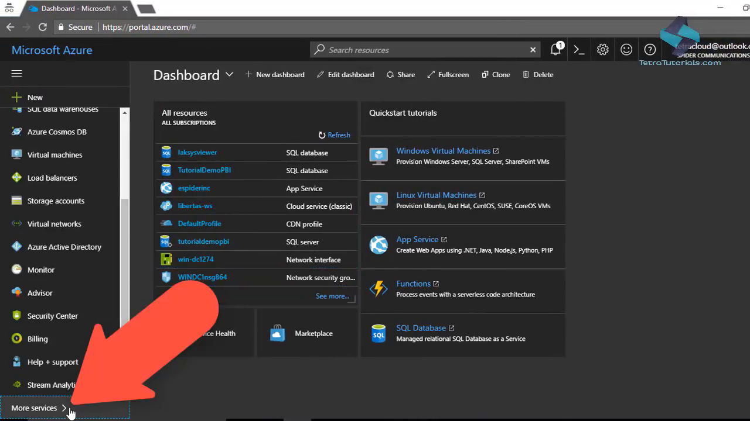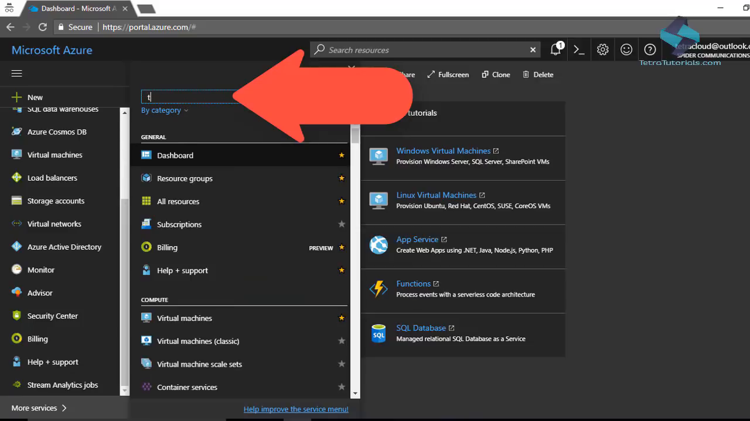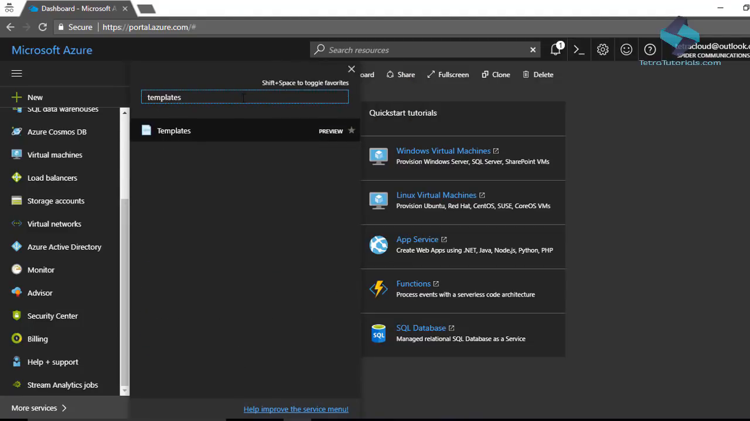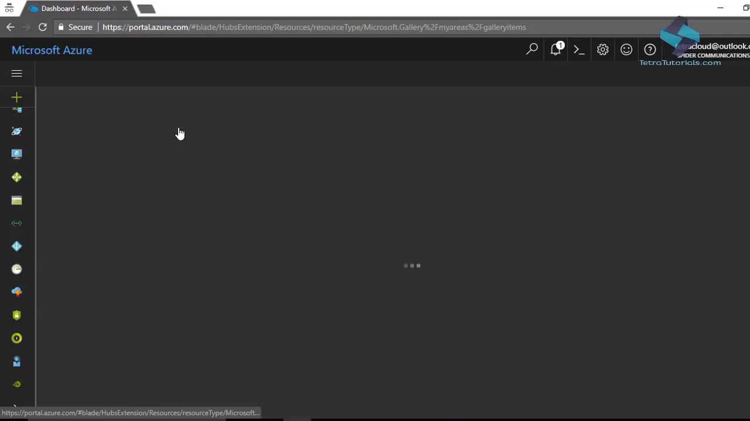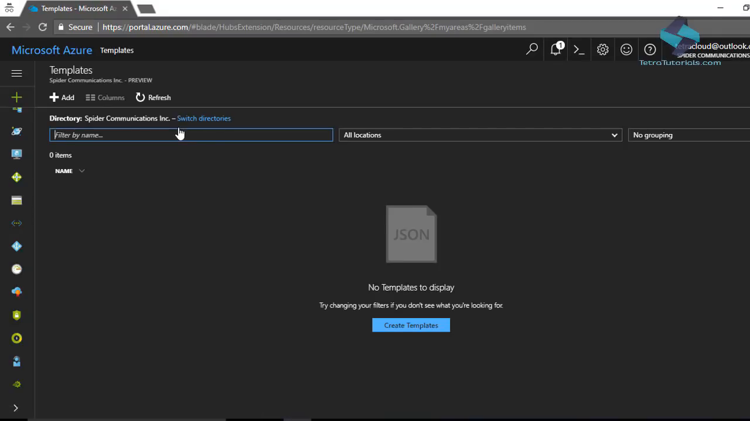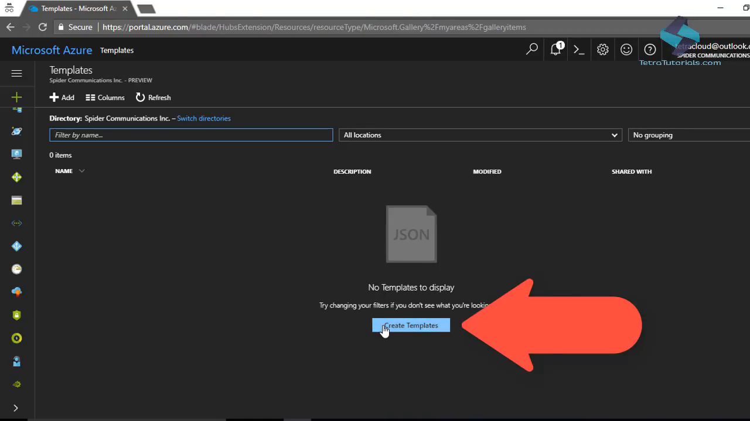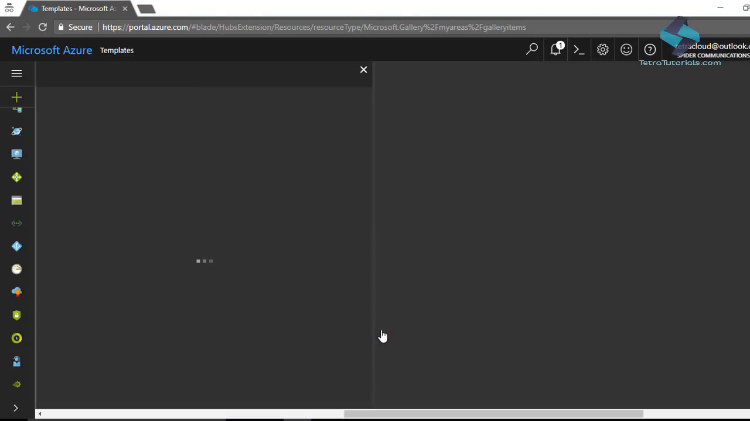Click More Services, and here let's search for the keyword templates. Okay, here in the search results list, let's click templates. And this will show you a list of all the ARM templates that you can deploy. And since you're creating a demo template, let's click on Create Templates. Now, what Azure Portal will do is open a code editor within the browser for you to write your template code. So let's allow a few moments for the code editor to load.